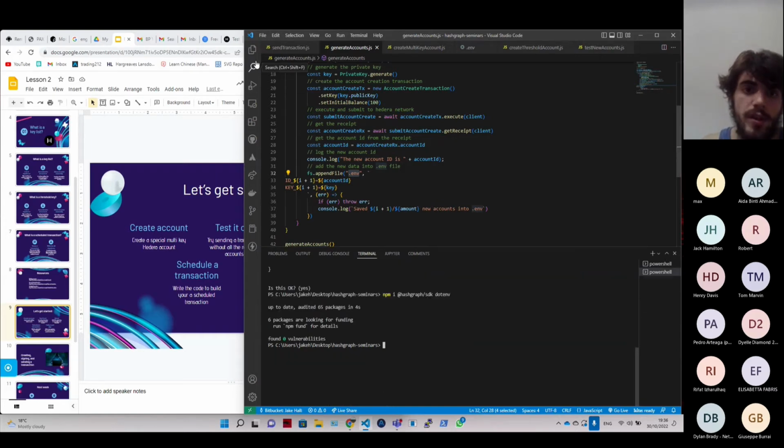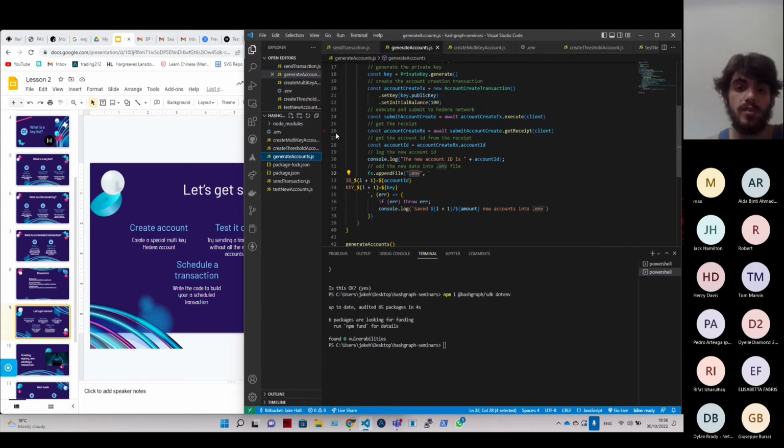To run it, we do it in a similar way to how we ran the files last time, except last time when we wanted to run the send transaction file, we did node send transaction. Obviously, if we do this, it's going to call this file. So does anybody want to have a guess what we're going to need to run in order to get this generate accounts file?